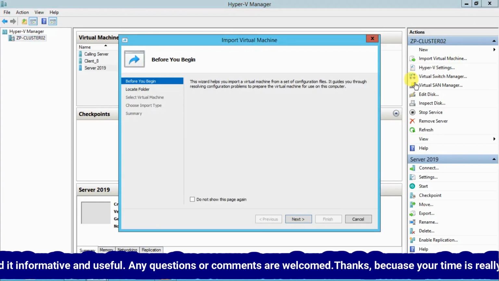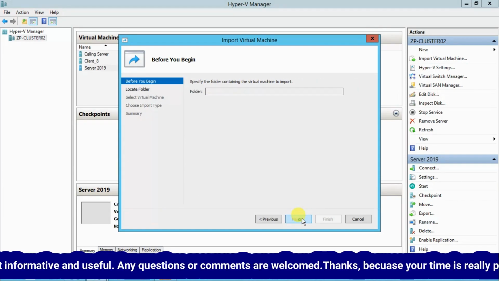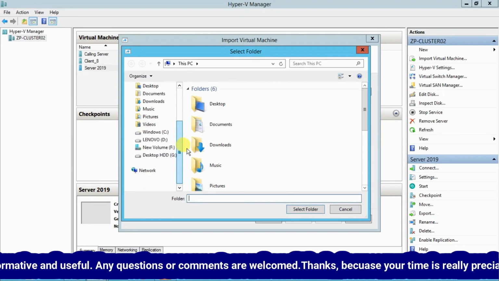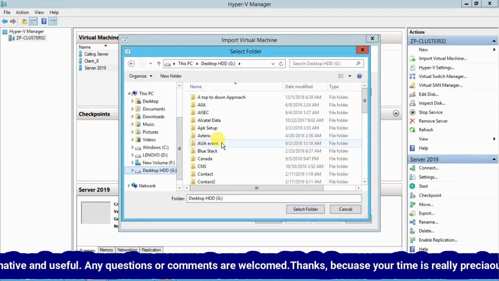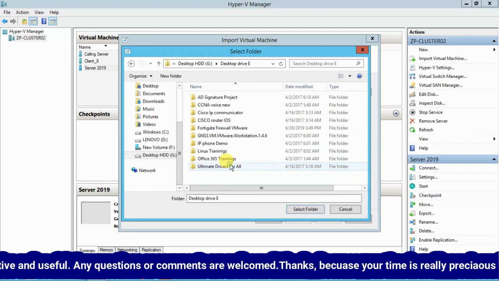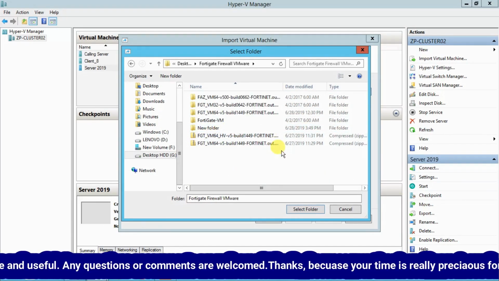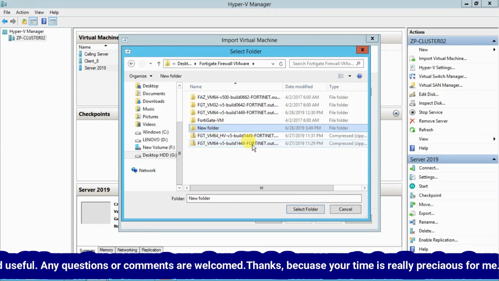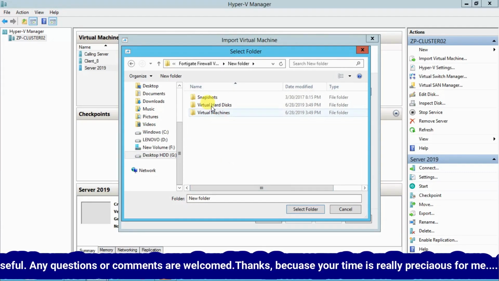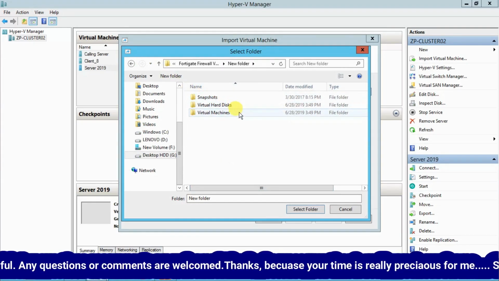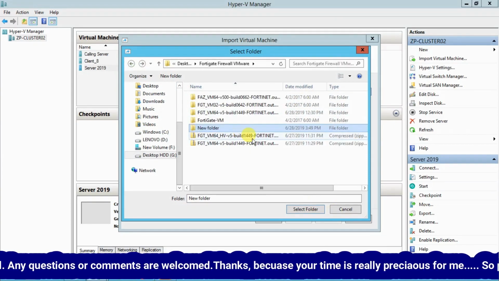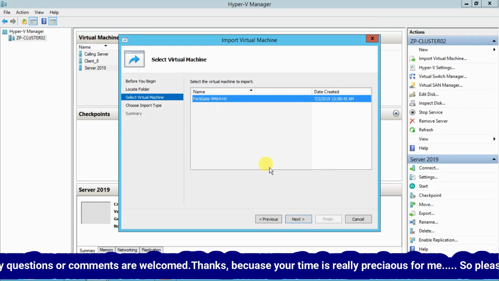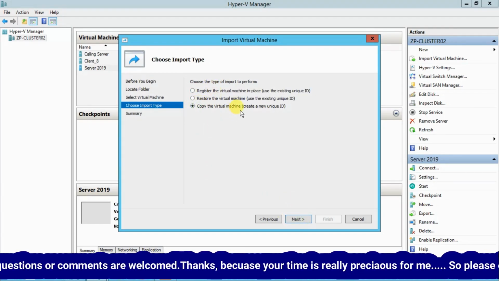We need to import a virtual machine and browse to where we put the FortiGate VMware files. I copied the whole FortiGate setup into this folder. It contains the snapshot, hard disk, and virtual machine. You just need to select it, and it automatically loads the FortiGate 64 Hyper-V. Then copy the virtual machine with a unique ID.